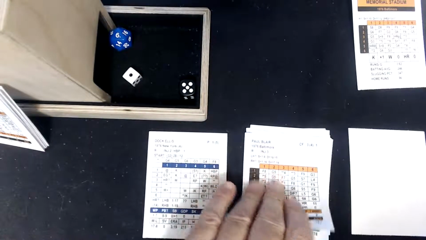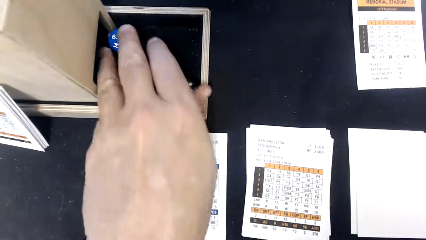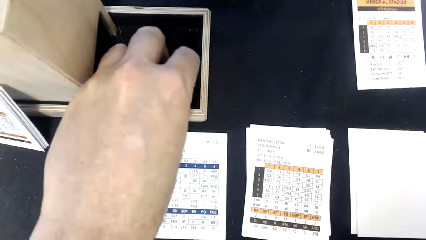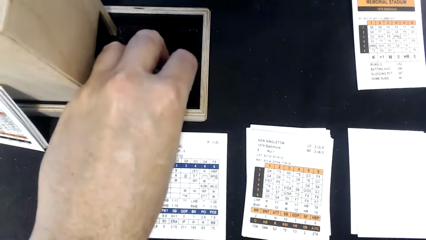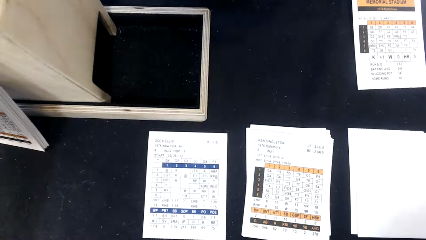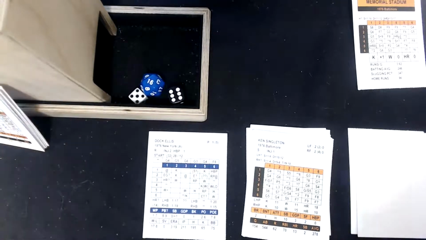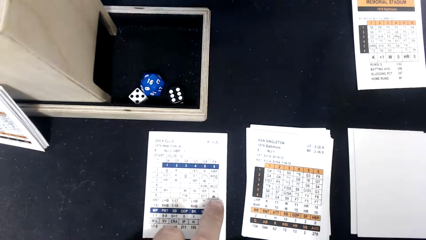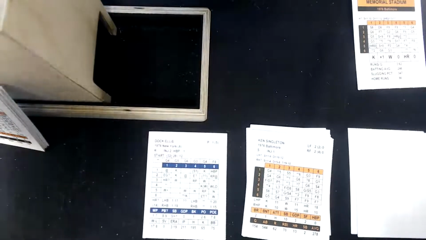Blair strikes out. And it's Kenny Singleton. Singleton's 1 for 3 on the day. He's a Yankee announcer right now. So if you turn on the Yanks, you'll hear Kenny Singleton. I believe he's still a Yankee announcer. And it's a 6-5. And that's against a righty, he's a switch hitter, so he's batting lefty. So we're going to have to roll on Kenny Singleton's card.